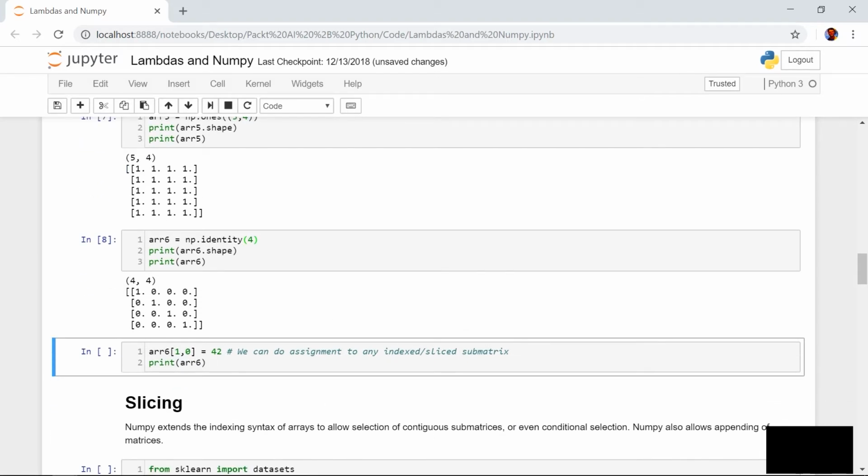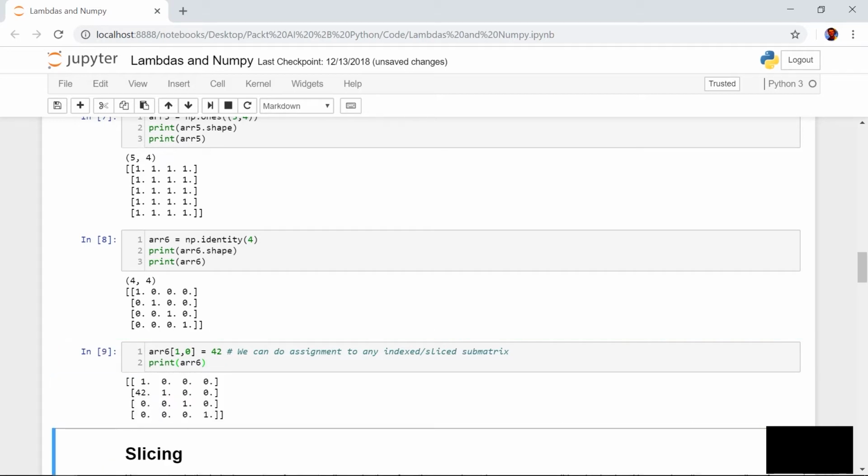Now, one of the nice features of Numpy is that we can index into a particular element in the tensor using this indexing notation. We can give the index of the row and then the index of the column separated by a comma, and then we can assign a value to that element. And this will change the value in place in the tensor. So here we see that this element has changed to 42.